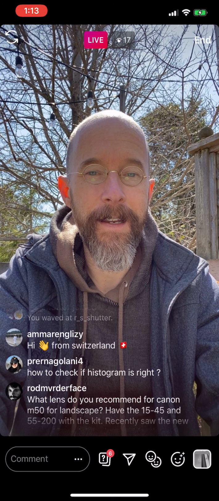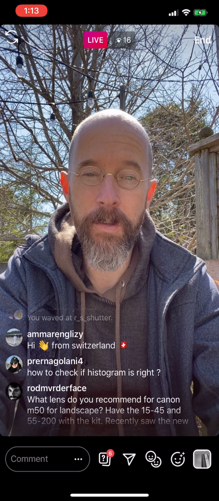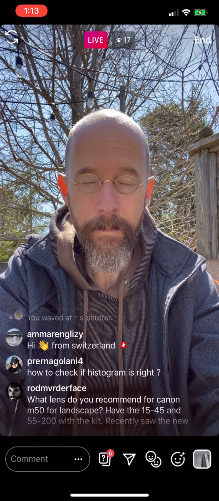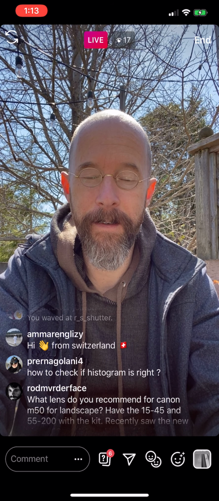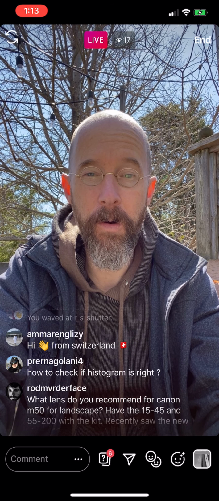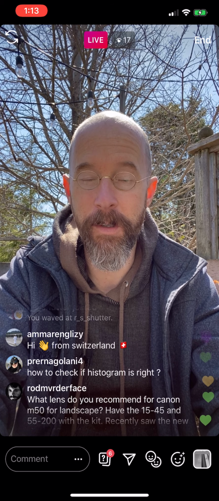Now, in saying that, it's a very good idea, of course, to study how to use your histogram. Just don't feel that you have to for every shot. If you're doing studio work, then yes, histograms are great.